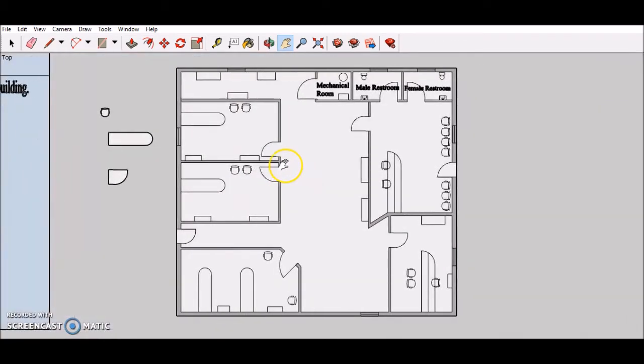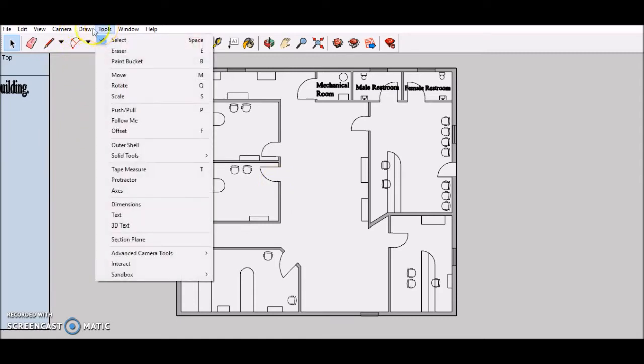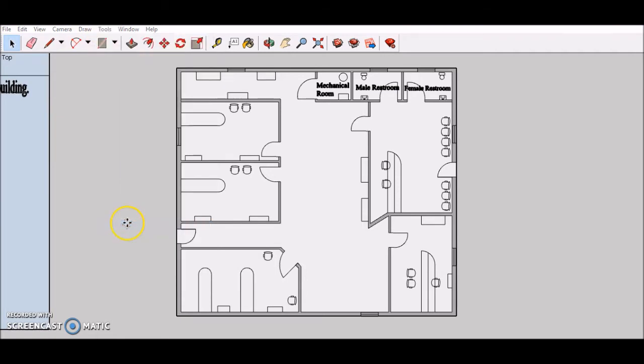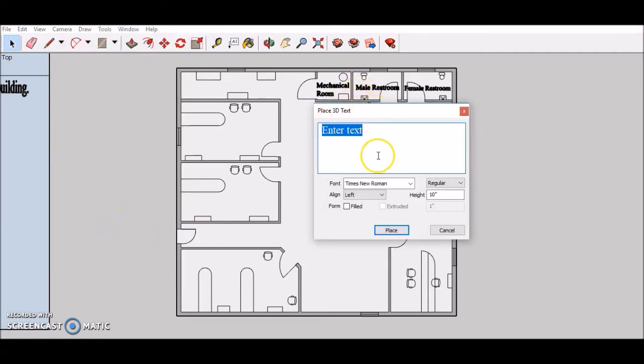Remember, you're going to be labeling the rooms, not necessarily the objects. So we don't need these. We can go ahead and highlight those and delete them, since now we have them inside. Now, if you remember, in order to get to the text, you have to come up to the tools, then scroll all the way down to 3D text. When you do that, this text box opens up.